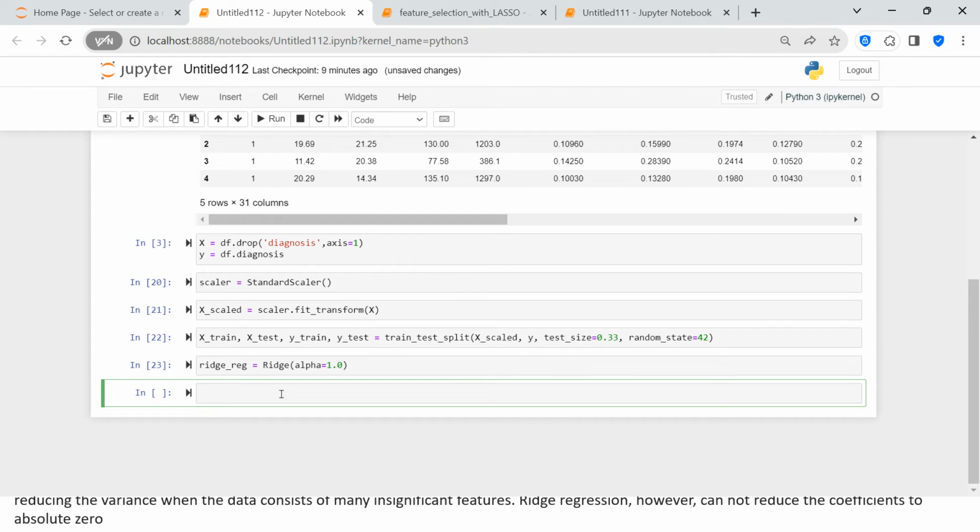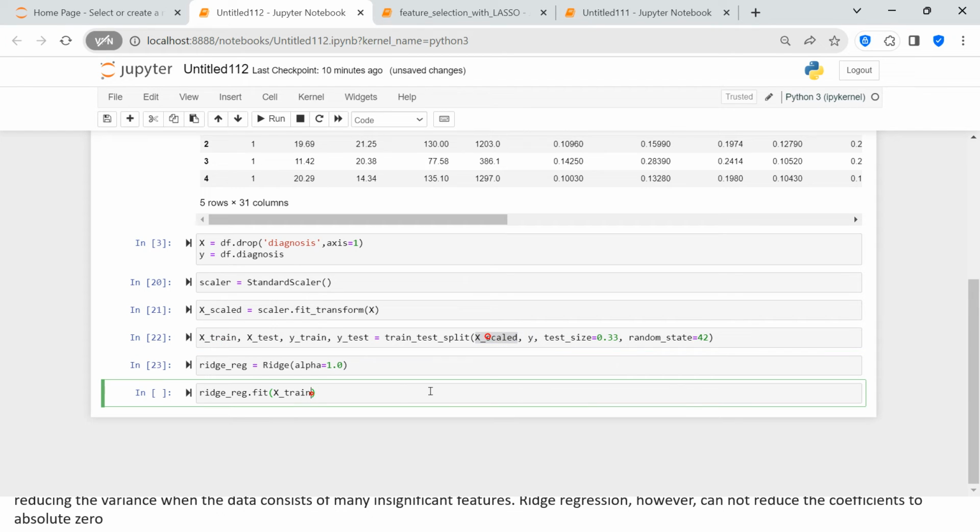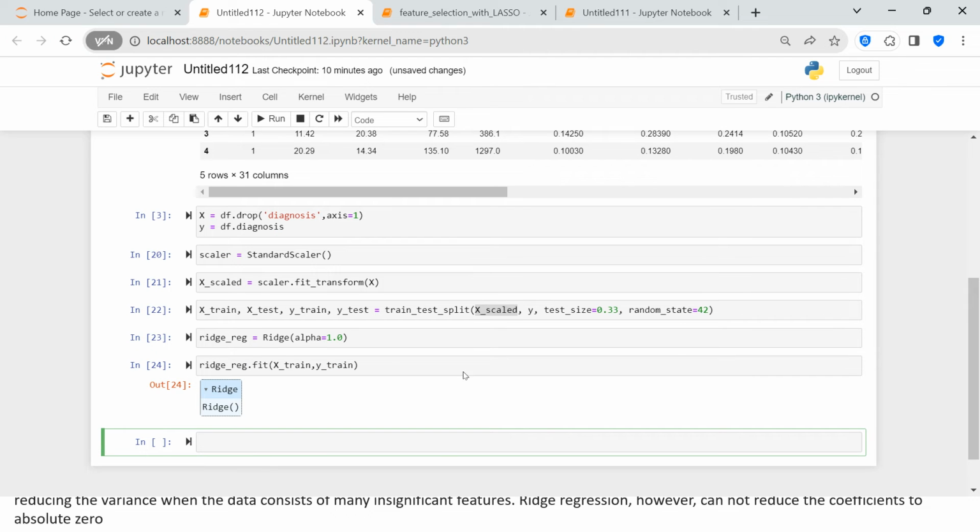Next thing which we're going to do is train the model. So for that we're going to say reg dot fit, and inside that I'm going to put x scaled, x train, because here x train is the data set which contains scaled data, right? So we don't need to be worried about it. Y train, all right, this is what we got.